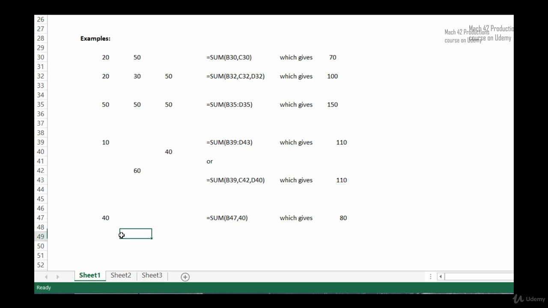Our last example, again, is similar to our previous addition example where you can add a value and not a specific cell to another cell. So in this case, we've got the value 40 and we want to add another 40. So all we have to do is start off syntax sum, open bracket, B47, comma, then 40. And that will give us 80.